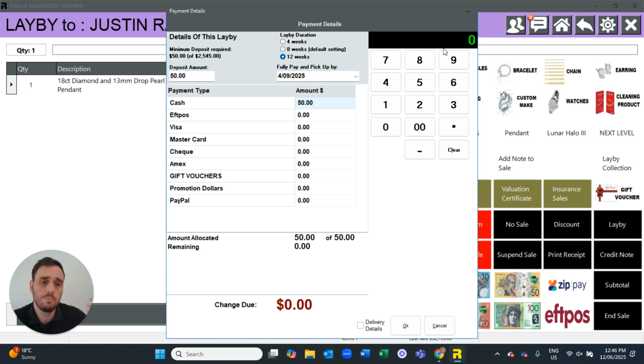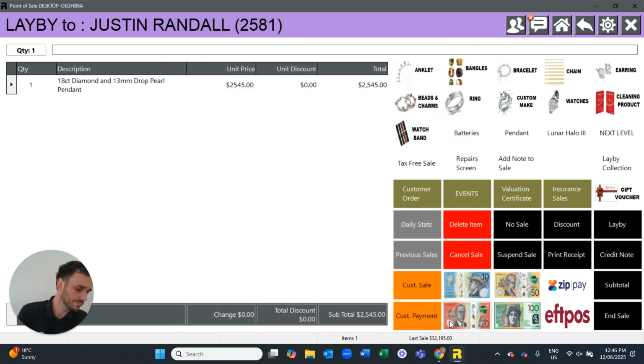A couple of other bits of functionality to do with lay-bys, I guess, is you can partially collect. So if you had multiple things on the lay-by and the customer paid enough off to partially collect a couple of those items, the system will allow that. You can remove things off a lay-by, you can add things to it, you can cancel lay-bys. So it's got a full lay-by management facility within the software.